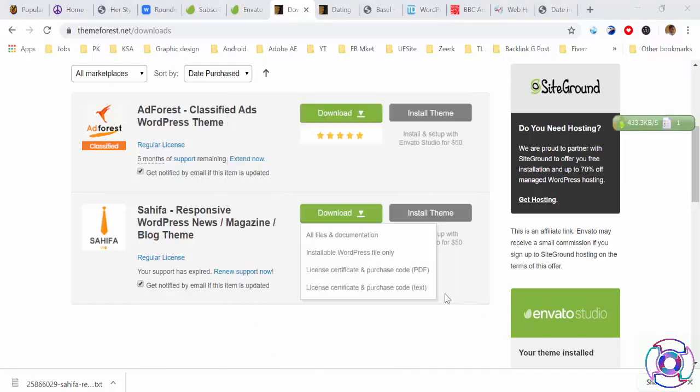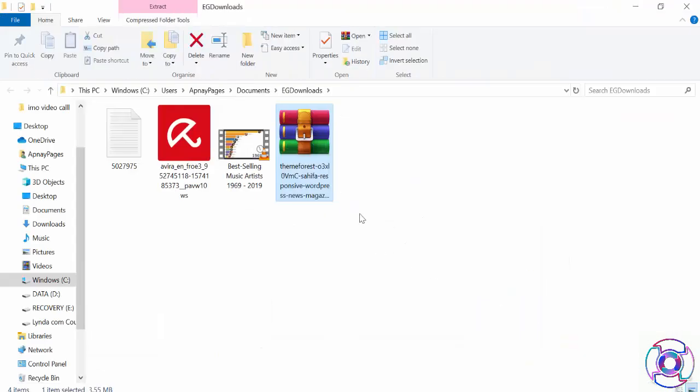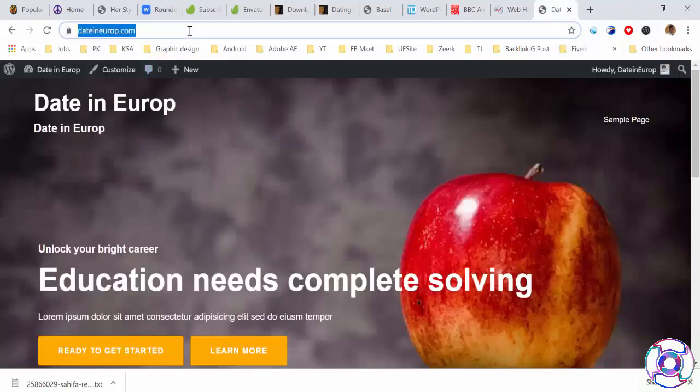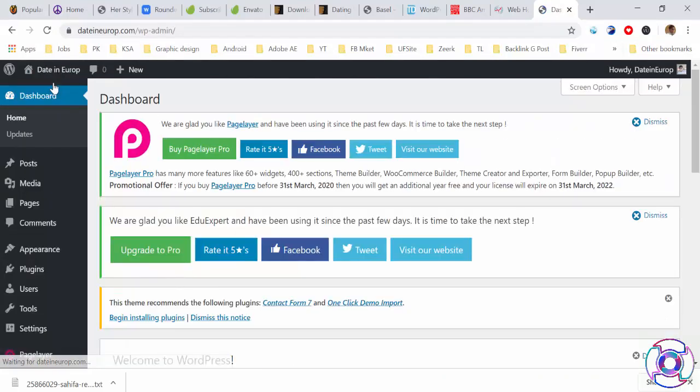So these themes are going to install. Okay, so I open the folder. Here we have one theme, so this I'm going to delete. So now just log into your site, like I'm logging into date in Europe, and now I'm going to the dashboard. I will teach you two ways how you can upload a theme.